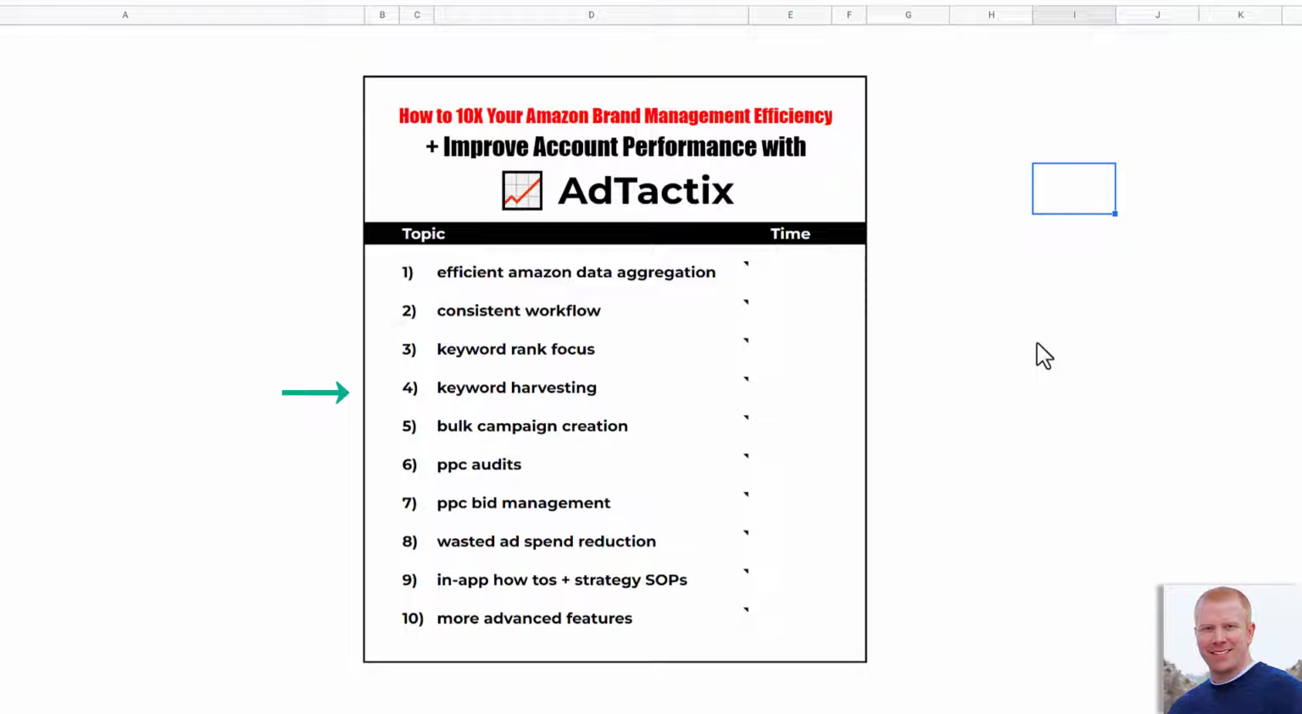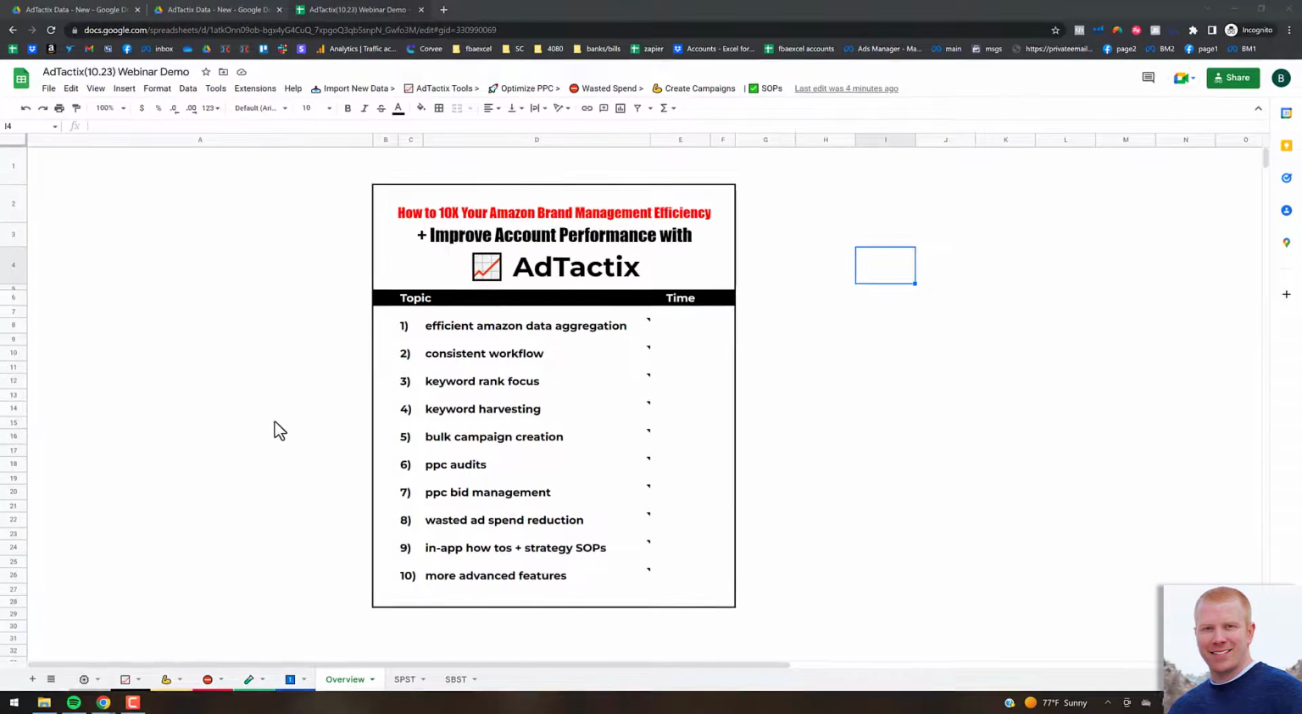We're going to go over various keyword harvesting options and features that we've integrated into ad tactics. And my personal favorite's the bulk campaign creation tool that is now built in. The quick PPC audits that you can do, the bid management. We've really improved the optimization engine and added some new functionality that's going to be really powerful for everybody. The wasted ad spend reduction tools, and then we've got some pretty cool new strategic SOPs and in-app how-tos that I'll show you. And then we'll end it off with some more advanced features that I think everybody's really going to like.